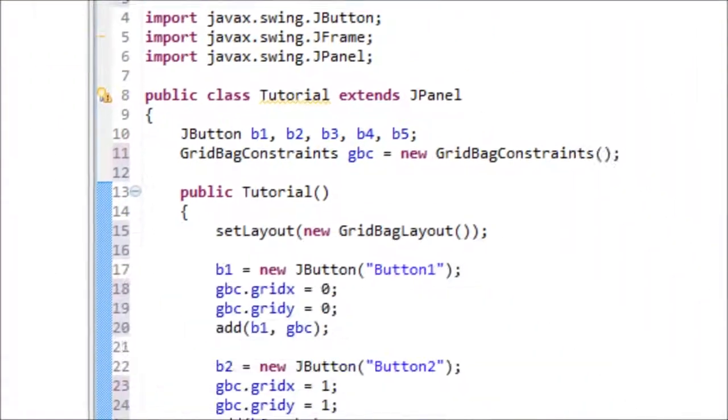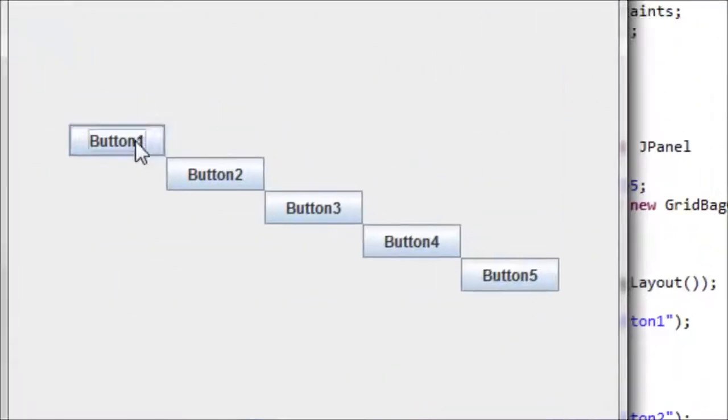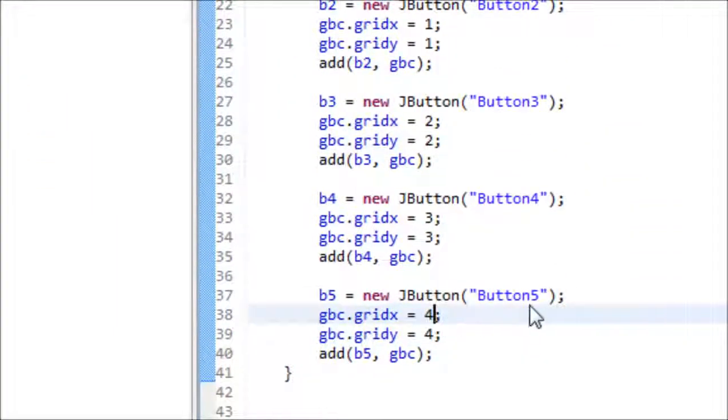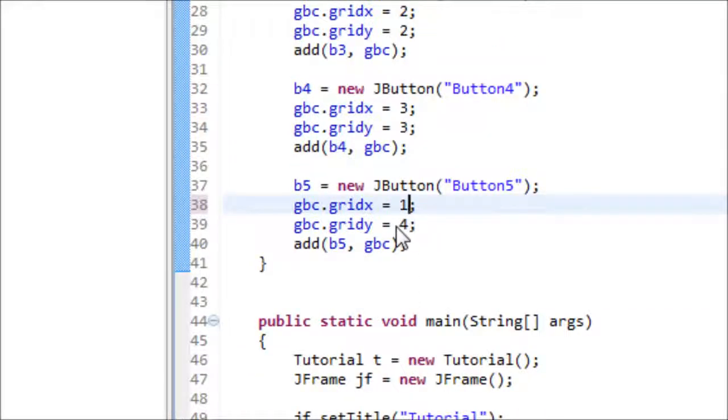So now let's run it and see what happens. Now we have the buttons aligned diagonally. That's pretty good. Now let me reposition button 5 underneath button 2. And I want to stretch this button 5 across to button 4. So 1, 2, 3, 4. Okay. Let me reposition it at 1 and keep it the same at the Y.